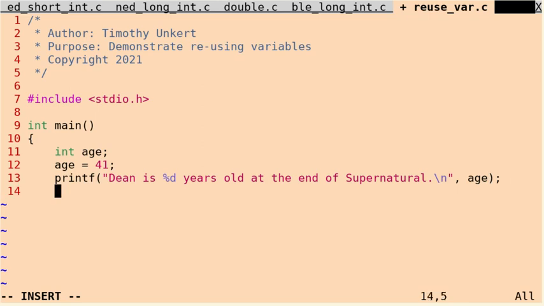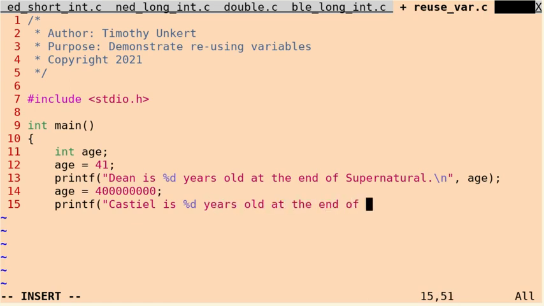Now, let's say I wanted to reassign this. Well, I could say age equals 400 million. Yep, I think I got enough zeros there. And I could printf "Castiel is %d years old at the end of Supernatural."